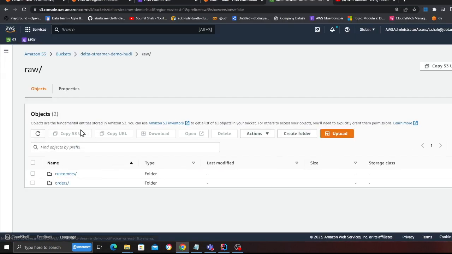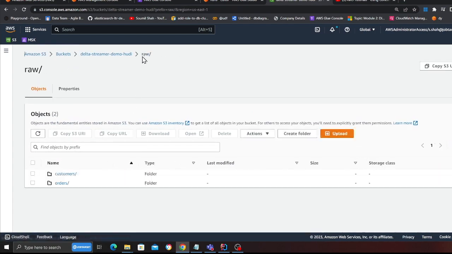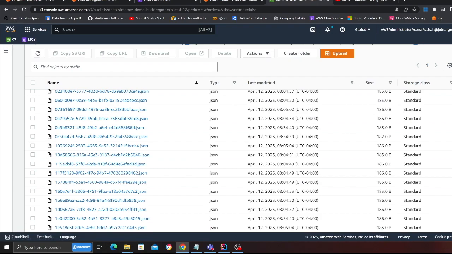Here you can see it made two folders called customers and orders. Inside customers you have some JSON file. Inside orders you have some JSON file. Again, you can have up to 100, 200 tables, etc., right? So in each folder you have data. Now let's see how we can use the same Glue job for creating a transactional data lake for each of these tables.